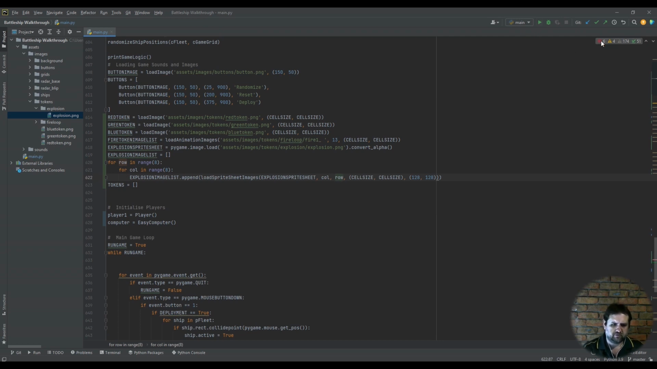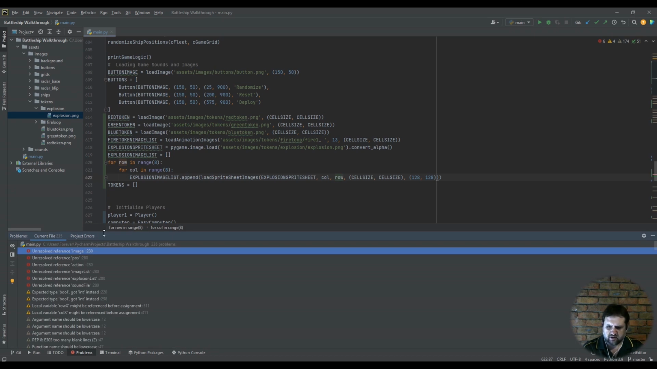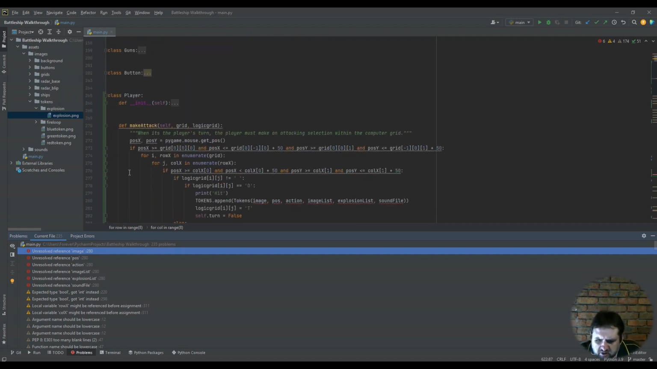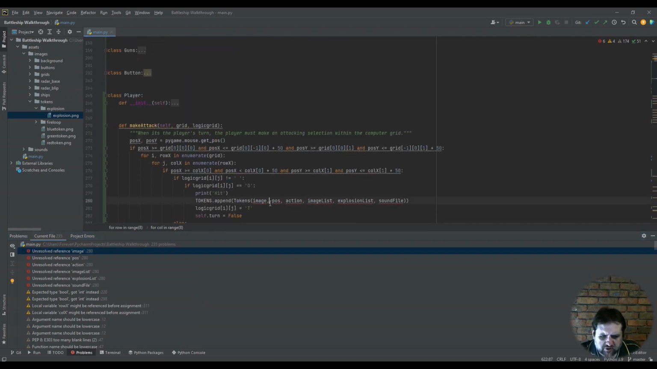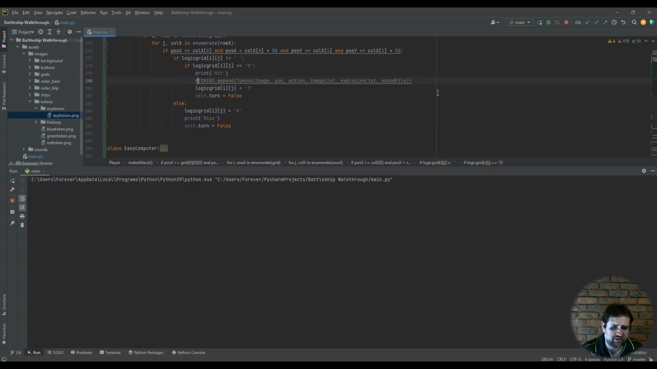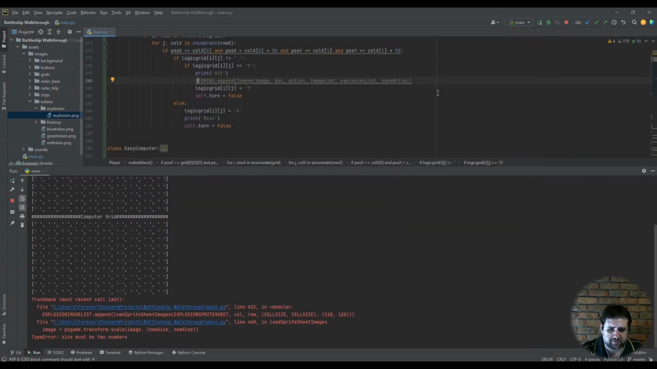I'm just going to run this quickly. Unresolved reference image around 280. Oh, of course, we forgot about this. I'm just going to comment this section out quickly so we should be able to run our program. Everything should load, but we shouldn't be able to see any of the tokens. The game should still be running.